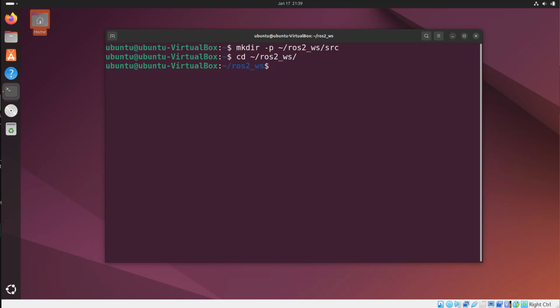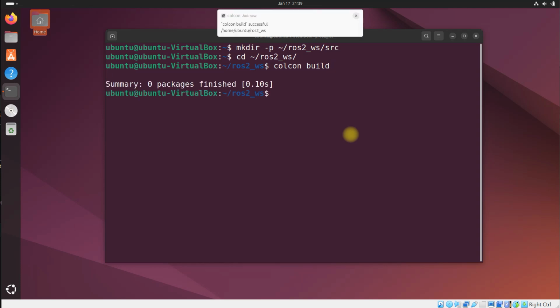We don't have any code inside our workspace source folder just yet, but when we do, we will run this command again and again and again. colcon build, colcon build, and let's run that now. Nothing's going to happen. It says 0 packages finished, which makes sense because we don't have any source code in there. But remember that command, colcon build.